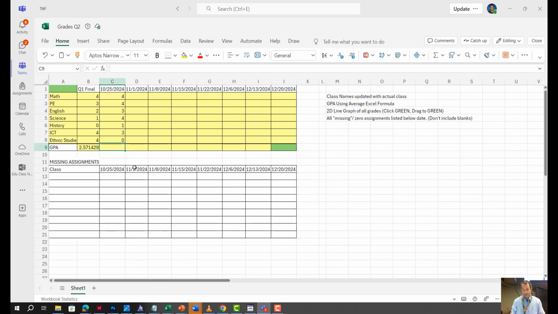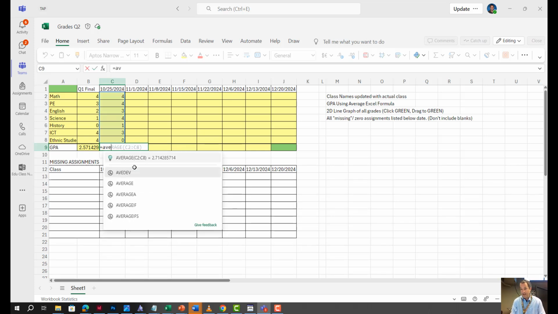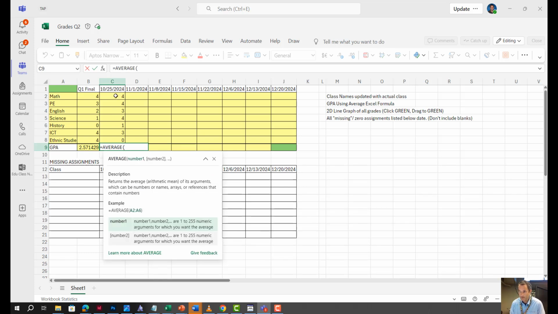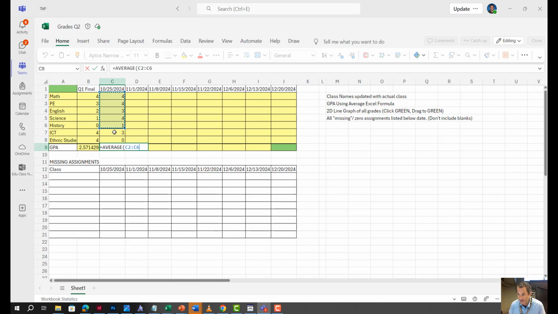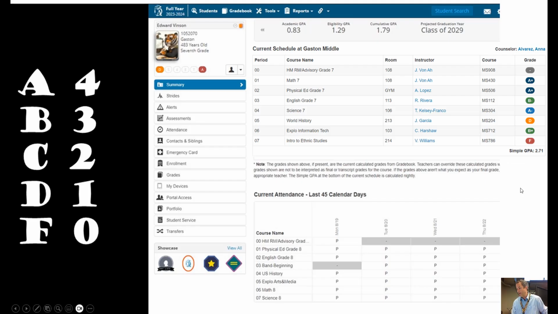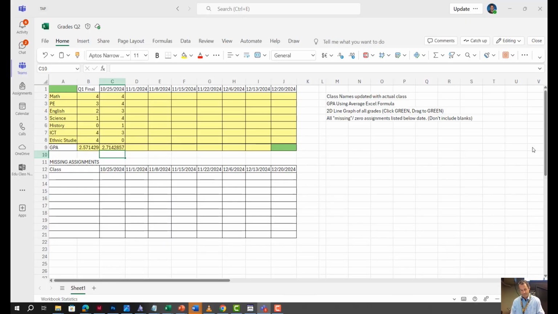And now for today, I'm going to do the same thing. Equals average, but for some people you might not have this automatic number. Then you would click average, click your first period class, drag down to the last period class, but don't go to GPA because it would create a loop. Let go. Press enter. And so today my grades have gone up slightly, and now I have a 2.71. And if Atlas is updated, you would actually see here that Atlas calculated my GPA as a 2.71 as well.